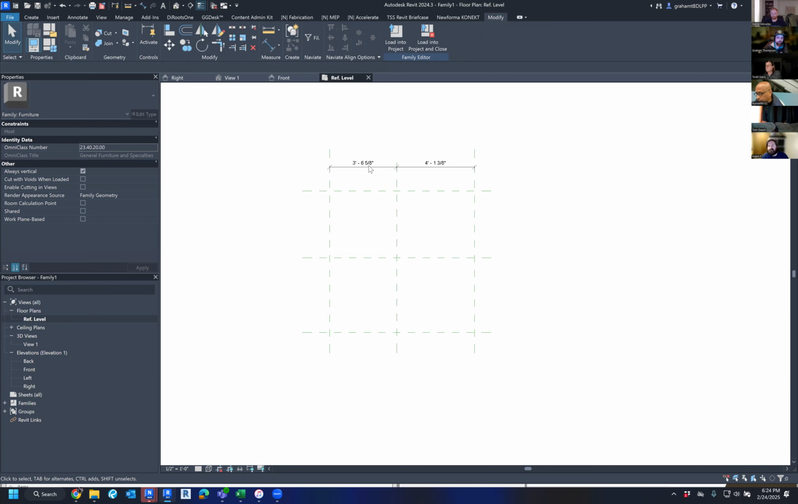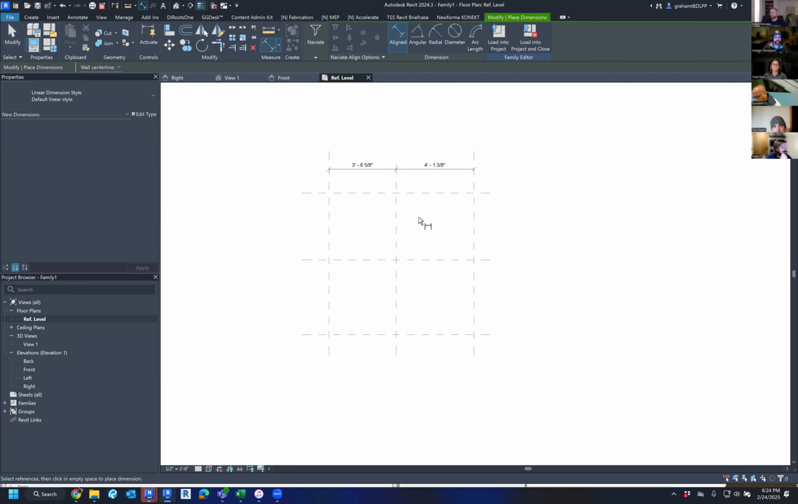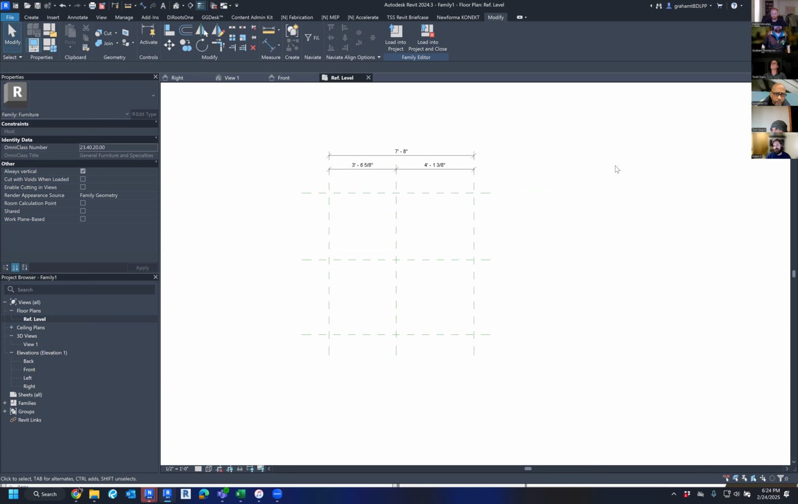So this one we did, how many lines did we connect with this dimension? Three reference planes, right? Now with the next dimension, I want you to dimension from the very left of table to the very right of table. We're going to skip that middle dimension. Go ahead and set that dimension as well. Then hit escape twice so it looks something like this. Again, it doesn't matter if your dimensions match my dimensions. They're all going to match in two minutes.